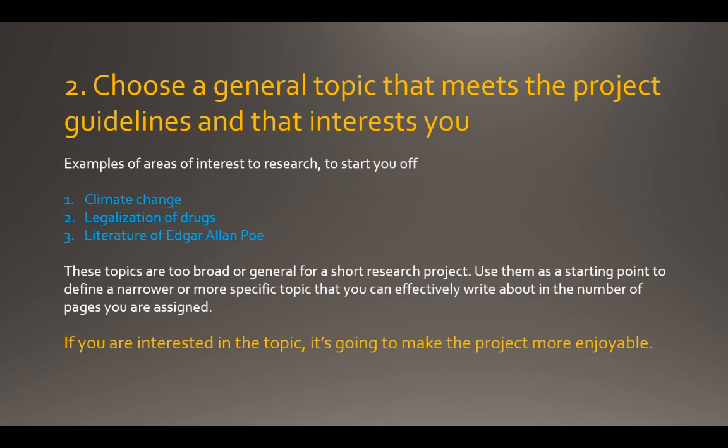Step number 2, choose a general topic that meets the project guidelines and that interests you. I've developed 3 general topics so that you can see how topics evolve: climate change, legalization of drugs, and the literature of Edgar Allan Poe. Now, these topics are too broad or general for a short research project, but you use them as a starting point to define a narrower or more specific topic that you can effectively write about in the number of pages you are assigned. And if you're interested in the topic, it's going to make the project more enjoyable. Try to choose something that piques your interest.